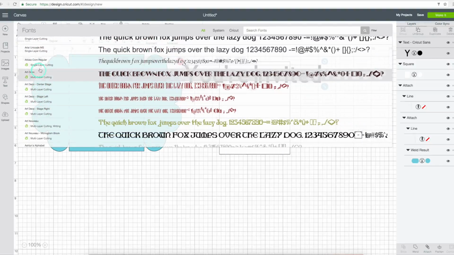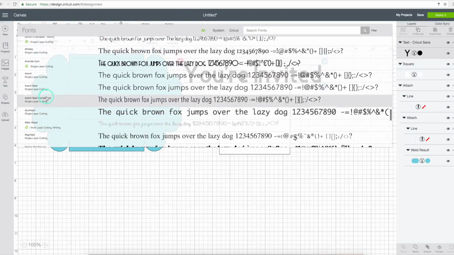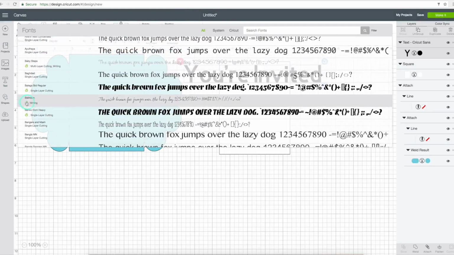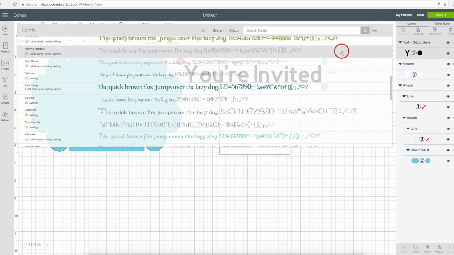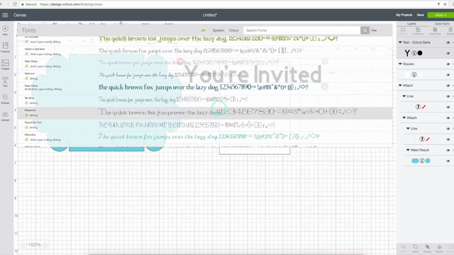This is a single layer cutting. This is a multi-layer cutting. And if I come down even further, we'll run into one that is a writing style. See how Ballroom is called a writing style? Now, I'm going to use my Cricut marker, so I definitely want to use something that has a writing style. But instead of looking and looking for all of those, I'm going to come right over here to the little filter button. I'm going to choose the word writing. Now I know what I'm looking at. All have writing styles.